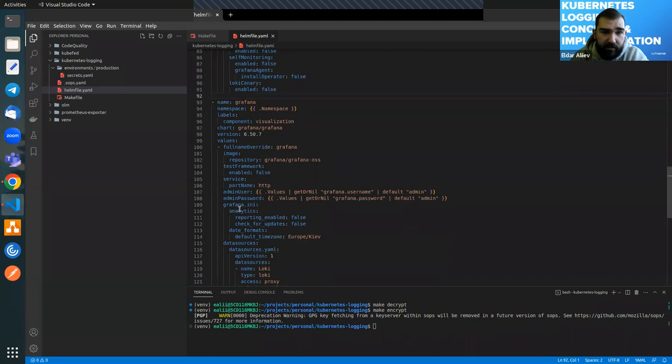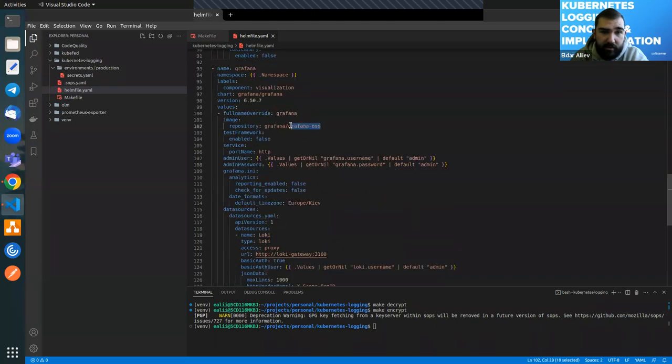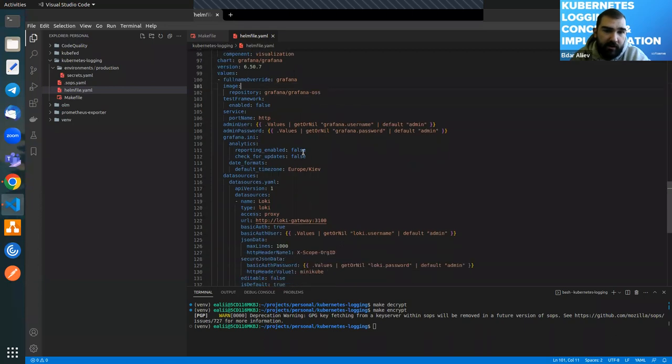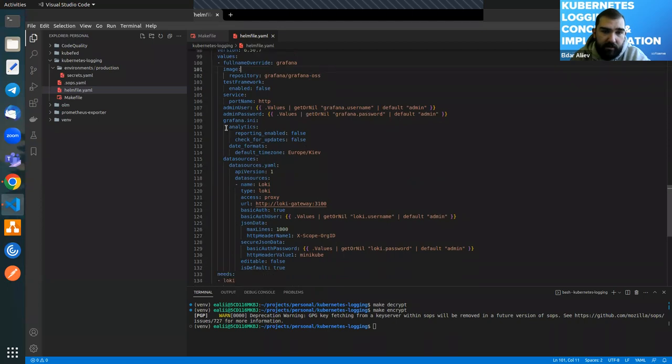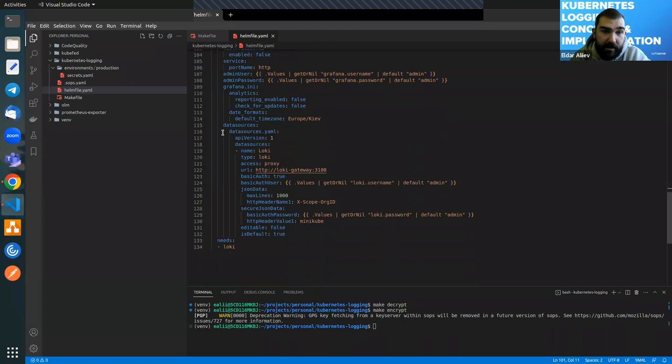The same for Grafana. I took not the Grafana, but the Grafana OSS to speed up the Grafana deployment and also omit some errors that are related to the enterprise image. I passed the credentials to Grafana, added some Grafana ini parameters, and also added the data source here. So I just configured Loki, set the address to Loki, and configured it to use the basic authorization through the gateway.